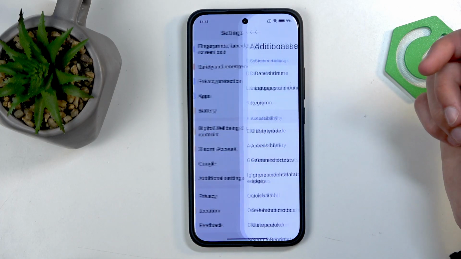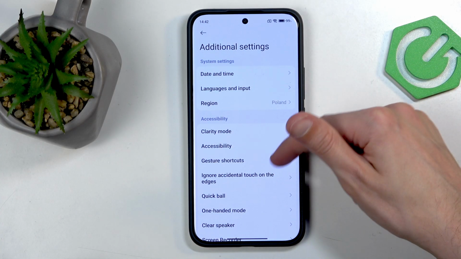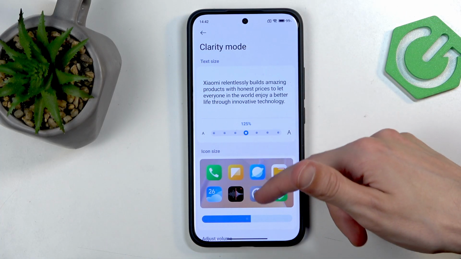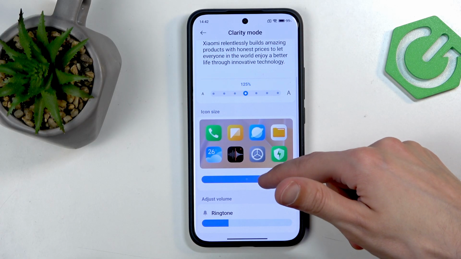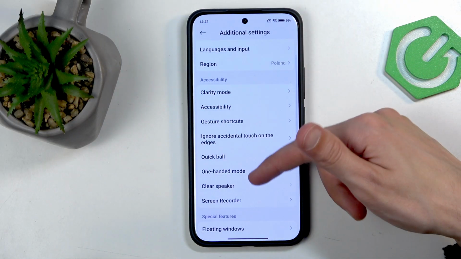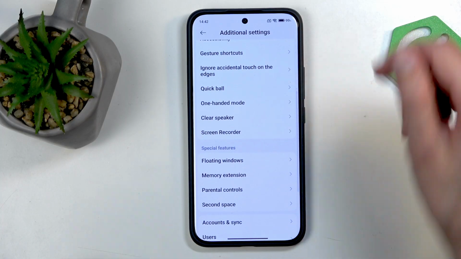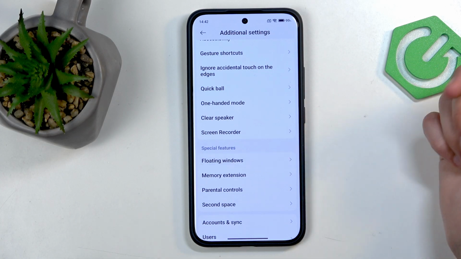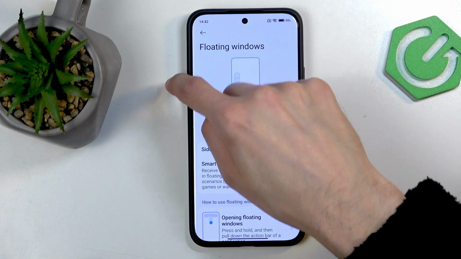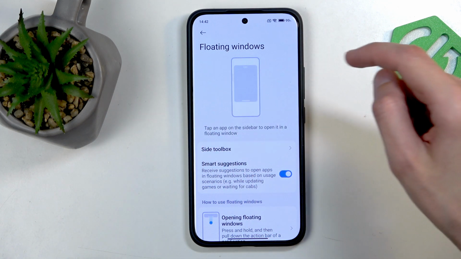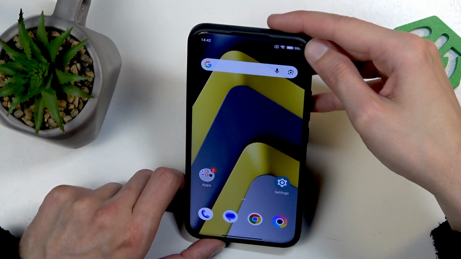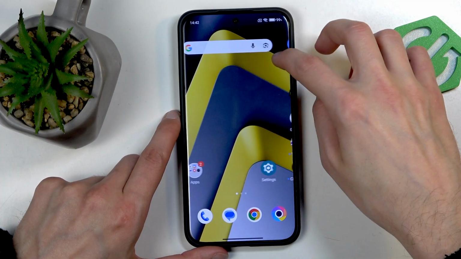And under additional settings, we should have some other things. So we have some accessibility like clarity mode, so you can change the size of the fonts and, oh no wait, we have text and then fonts right here. Anything else in here? Floating window might be interesting. So can I actually pull this out? It's enabled by default, but I don't see it. Yeah, I don't see it anywhere.